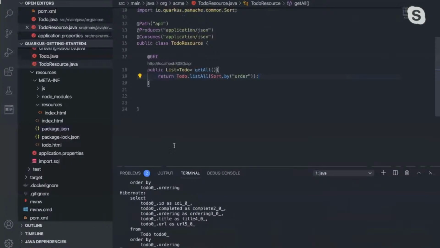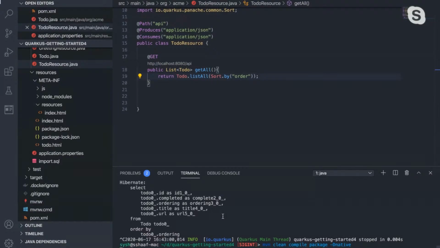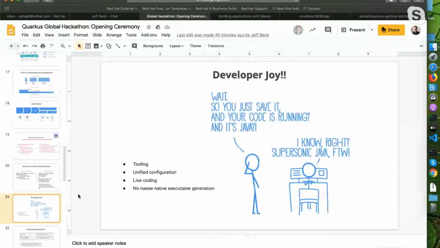So let's do one more thing quickly while I'm kind of going through this, we could compile this to native as well, right? And while we do that, we're just going to go back to our presentation there in end of time, of course.